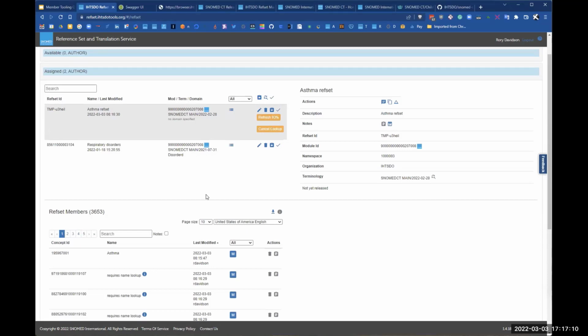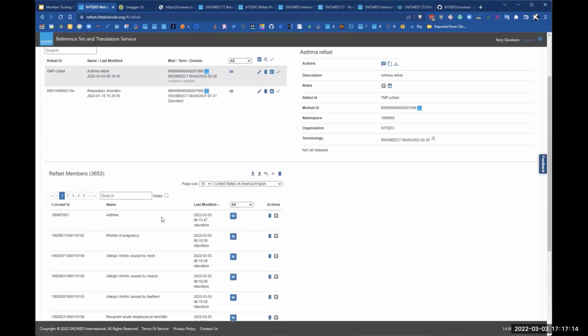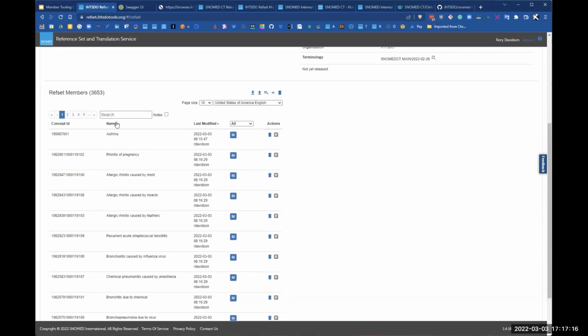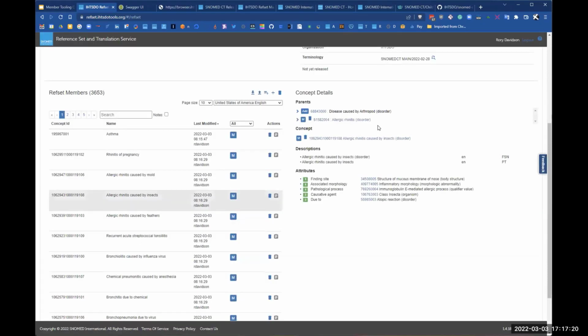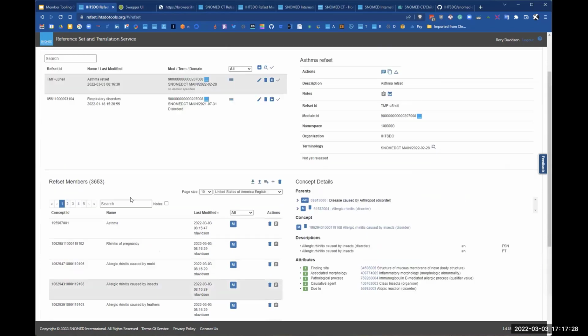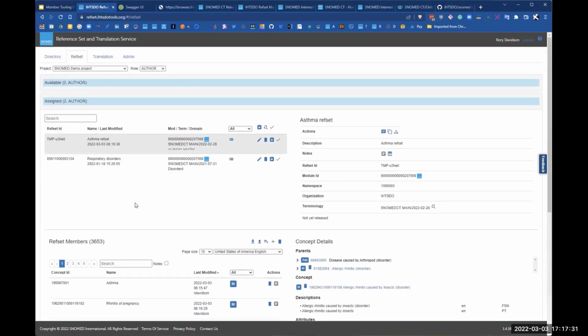So I just wait for this refresh to finish, which is done. There we go. So now you can see in my reference set members, I have lots of stuff around asthma, but also other respiratory disorders. And this would be my starting point for translation. So a very quick way to create these subsets of concepts. So now I want to translate these.